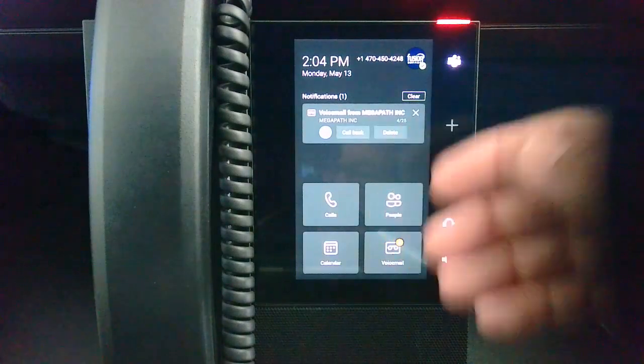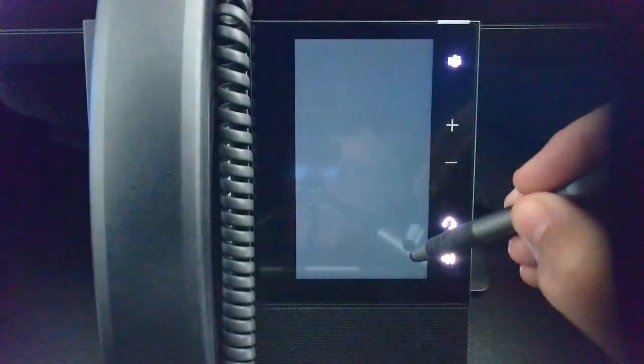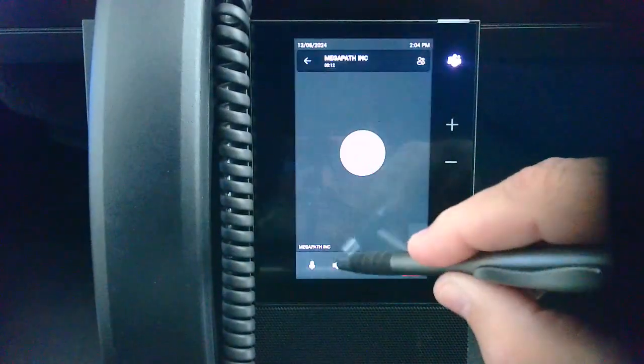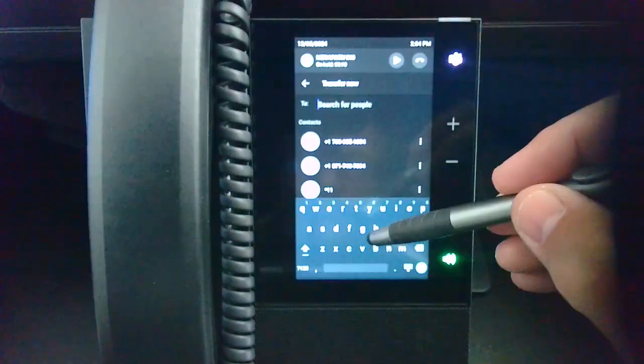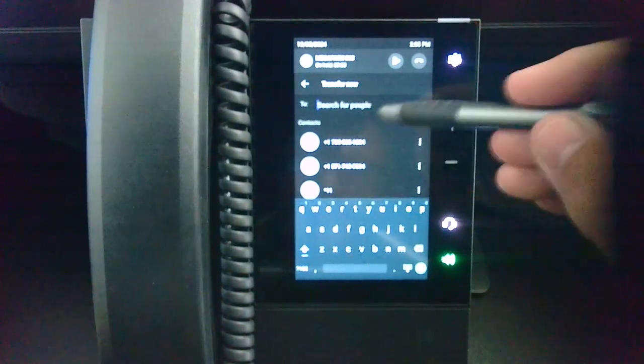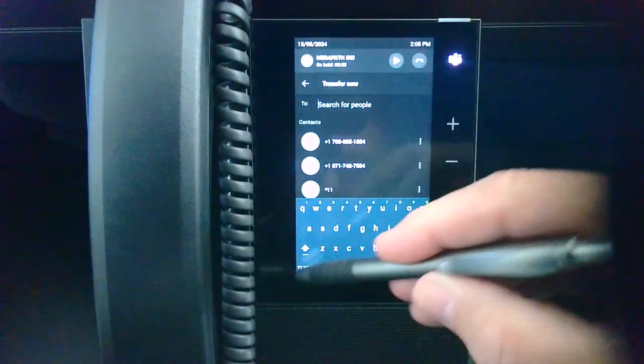We'll do another quick example of a transfer now, direct transfer. Again, someone calls in, you take the call. When you're on the phone with them, click your kebab, click transfer, and click transfer now. The tone you hear is the caller being put on hold. Again, search for a person or enter a number. So let's again enter a number just for example.